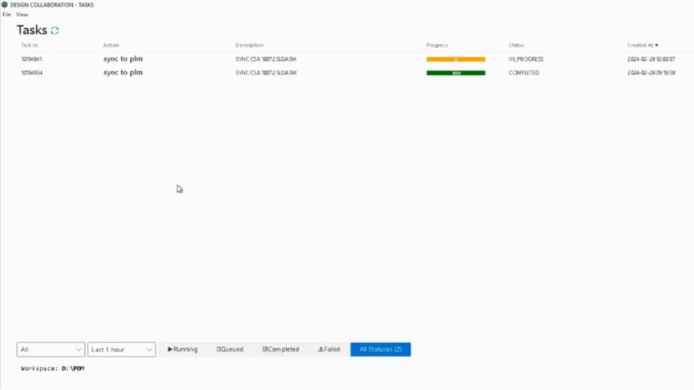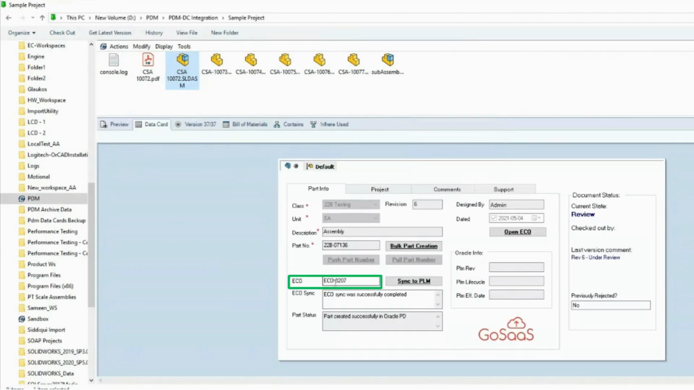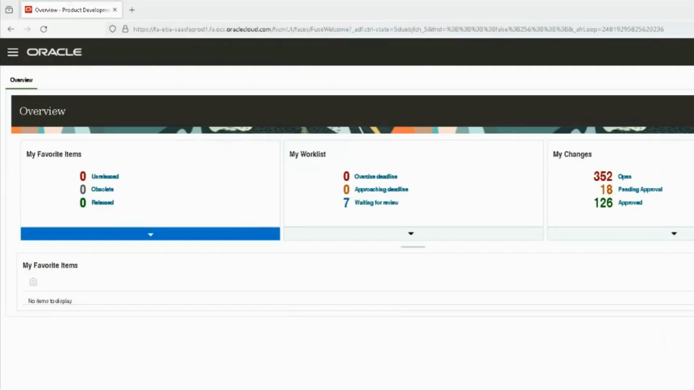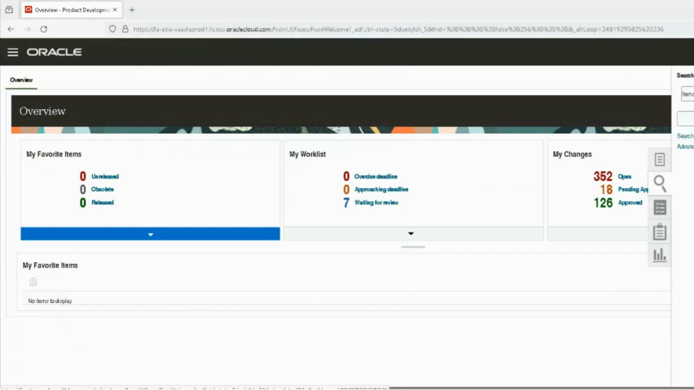And if you have performed multiple syncs, you can keep track of the status for each of them here. Now that the sync is complete, let's go back to the data card in PDM, where you can see the ECO number now listed in the respective field in the assembly and all of its components. The ECO sync status also indicates that the integration was successful. Now let's hop over to Oracle PLM to see how all of the information has synced.